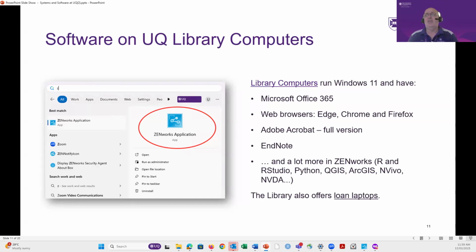But you can, through ZenWorks, access things like R and RStudio and Python and NVivo and ArcGIS. There's a lot of different pieces of software available. And if the course that you're in wants you to access a particular piece of software, that might also be made available through ZenWorks. You can borrow laptops through the library. There are loan laptops available for various lengths of time.